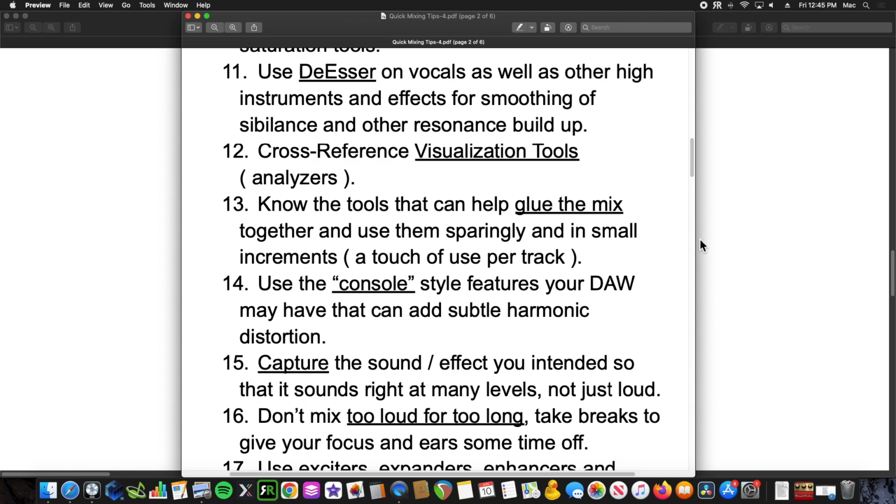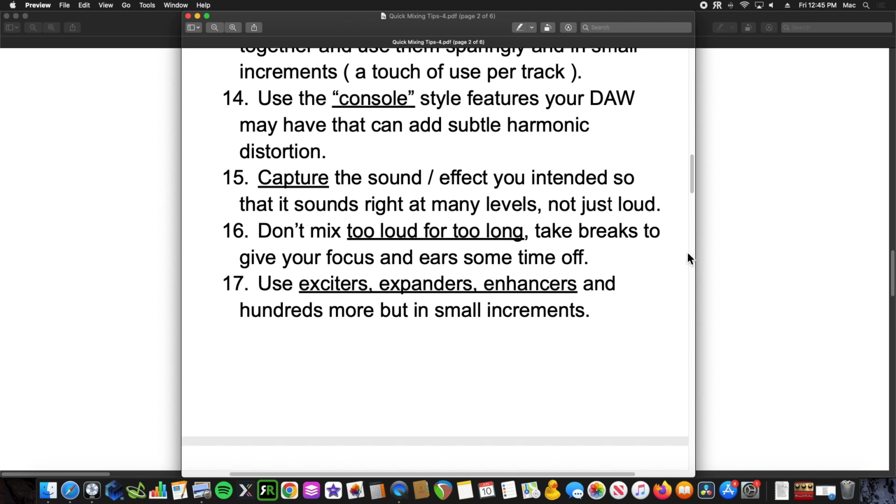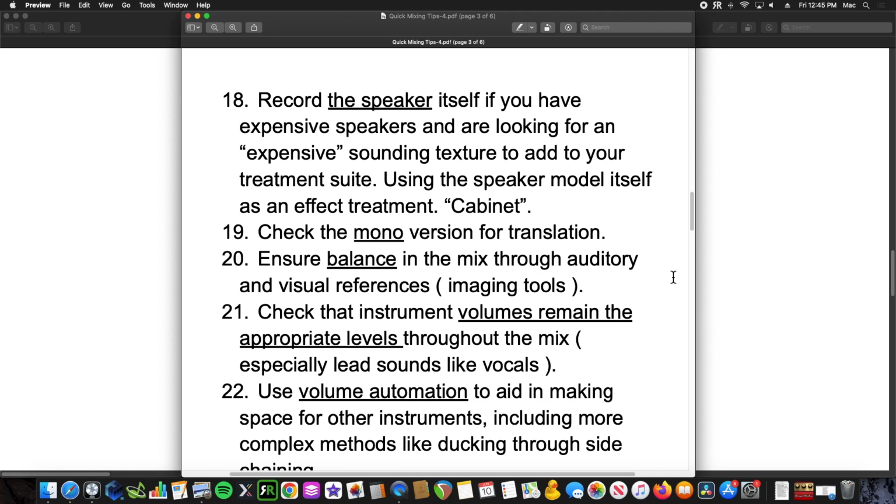Don't mix too loud for too long, and take breaks to give your focus and ears some time off. Use exciters, expanders, enhancers, and hundreds more, but in small increments. Record the speaker itself if you have expensive speakers and are looking for an expensive sounding texture to add to your treatment suite, using the speaker model itself as an effect treatment. Cabinet. Check the mono version for translation.